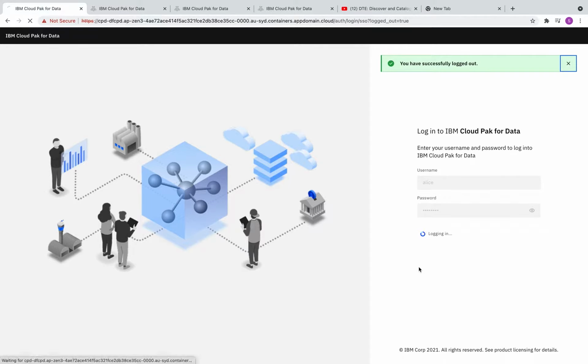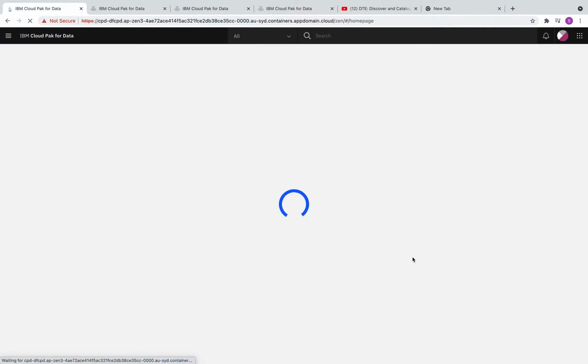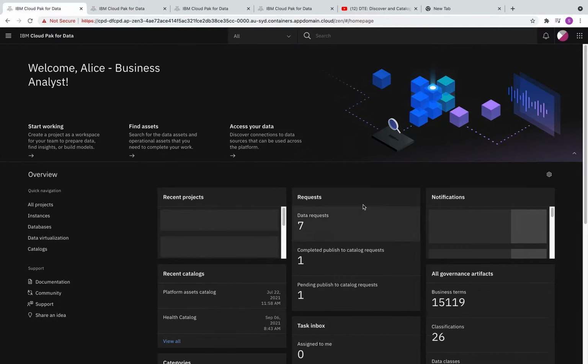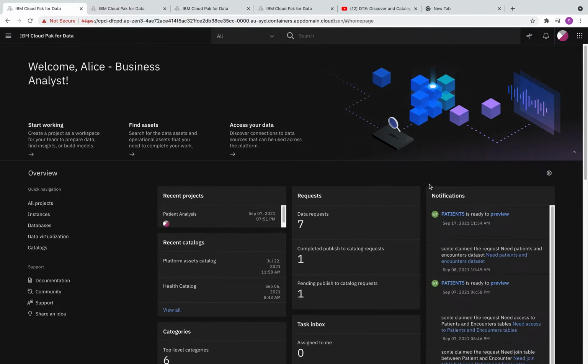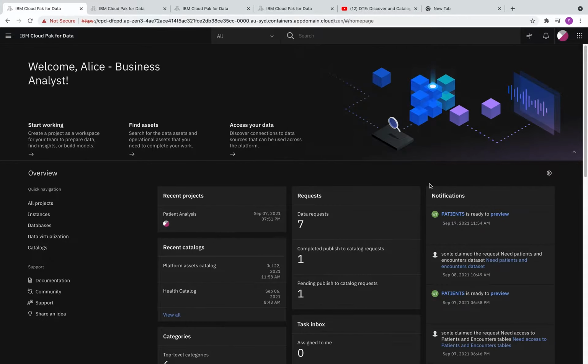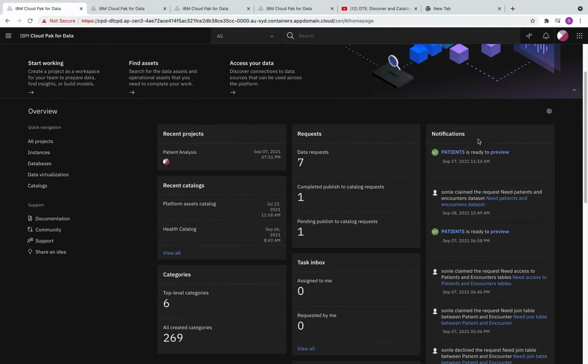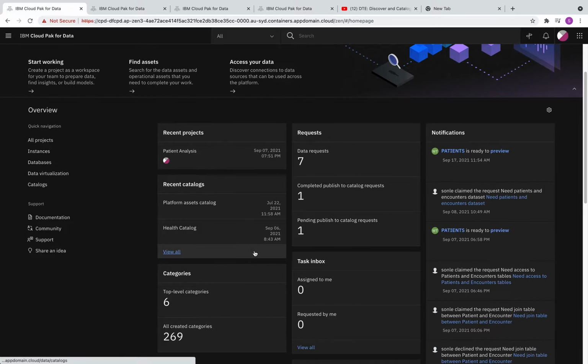Once the user logs in, he is welcomed by the first screen, which shows the various items or capabilities that are of interest to this user. In this case, Alice is a business analyst. Here you see there are various kinds of capabilities. For example, there are various projects, various kinds of requests that the user has raised, and various notifications. These are cards that can be customized.